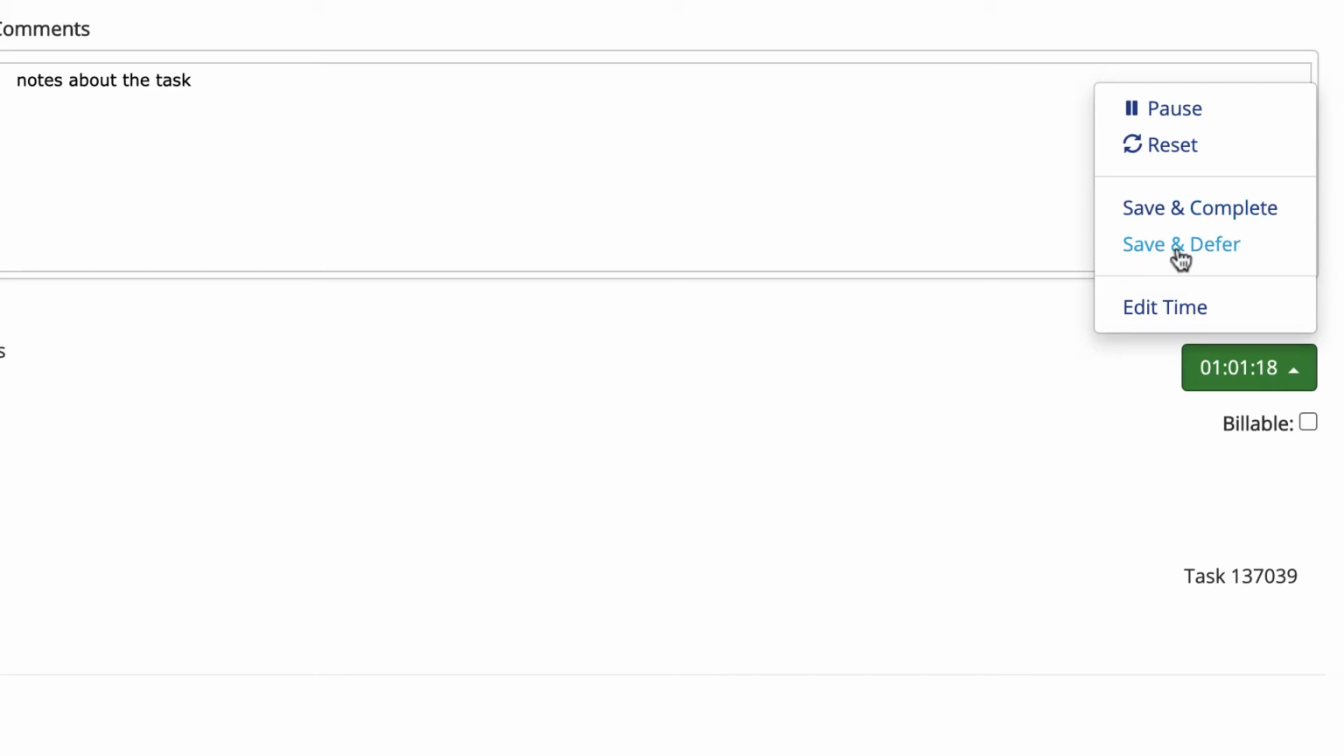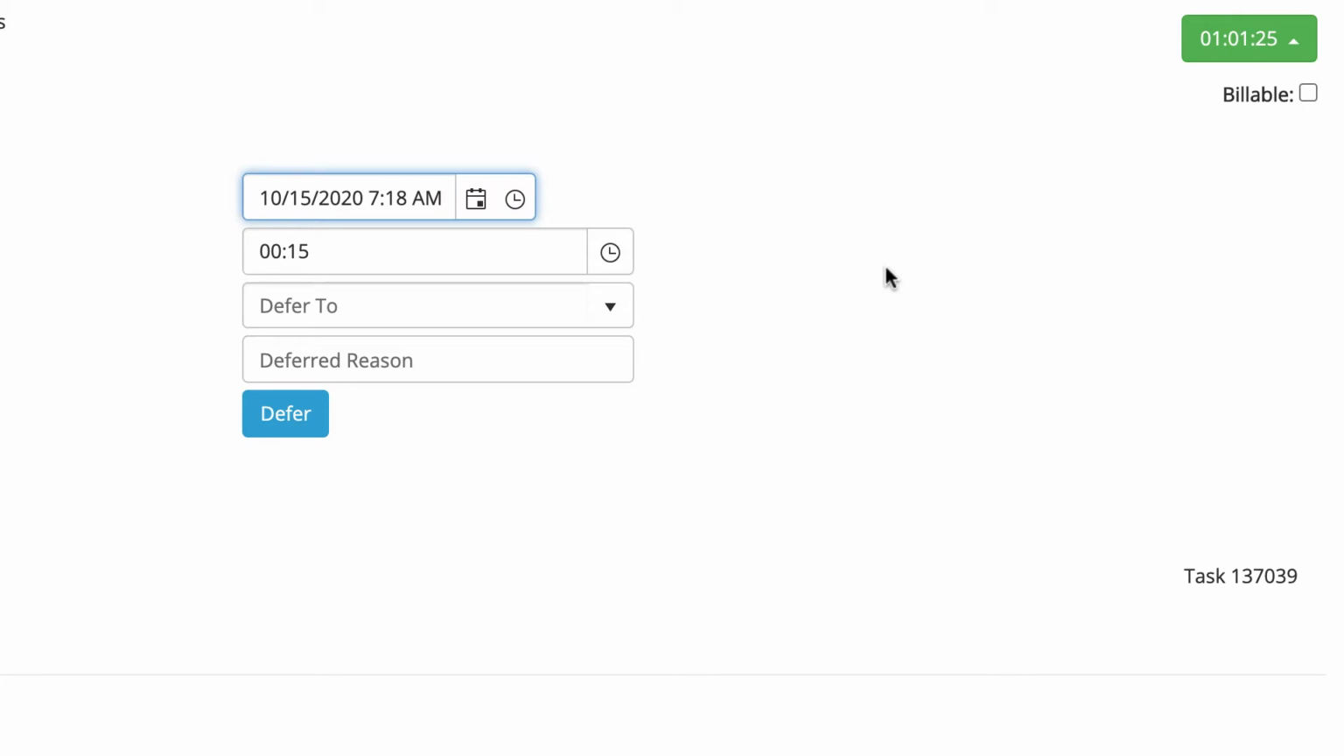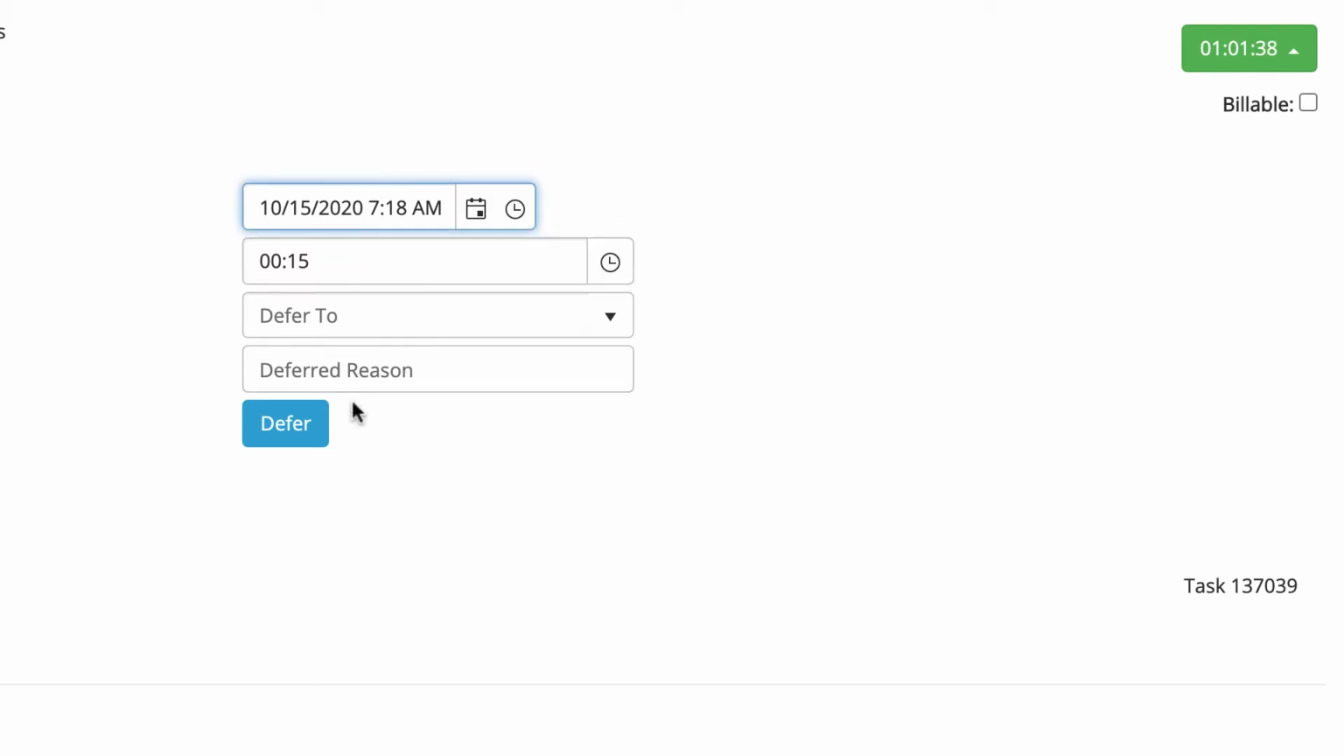You can choose to save and defer. Saving and deferring an Aero creates a time entry but does not mark the Aero complete. It will remain on your Aeros list or your dashboard. There are some options of what you can do along with deferring the Aero.